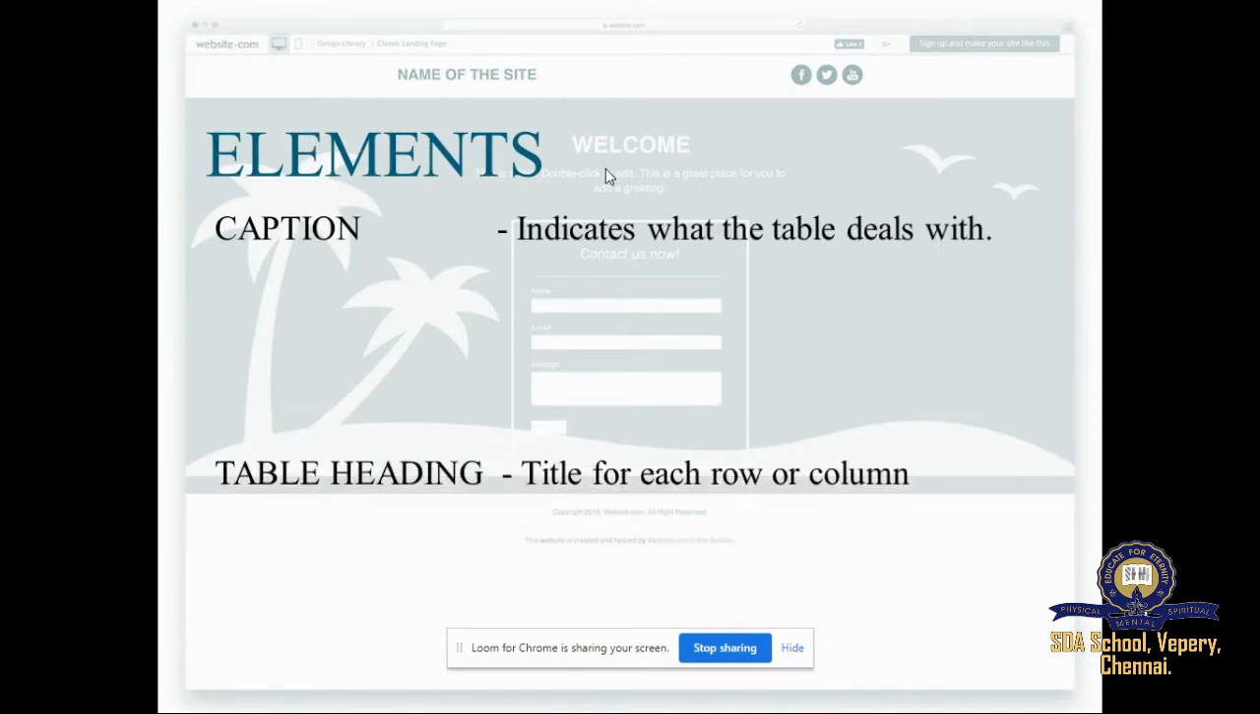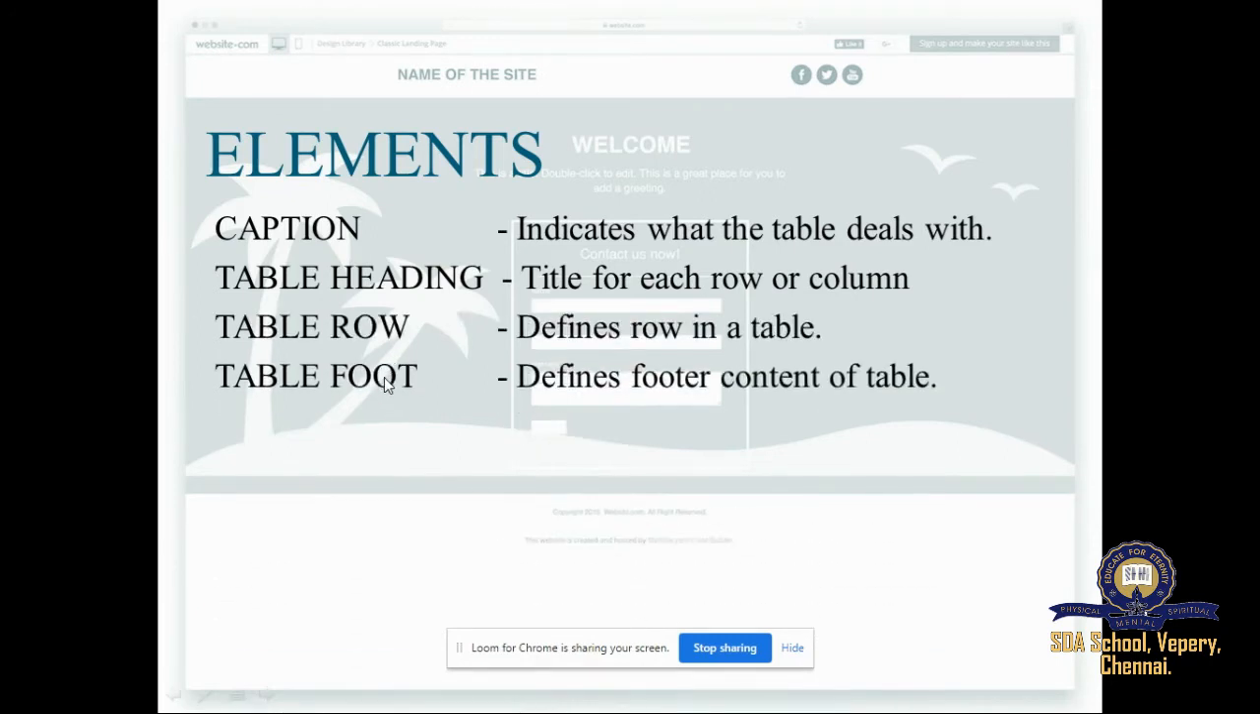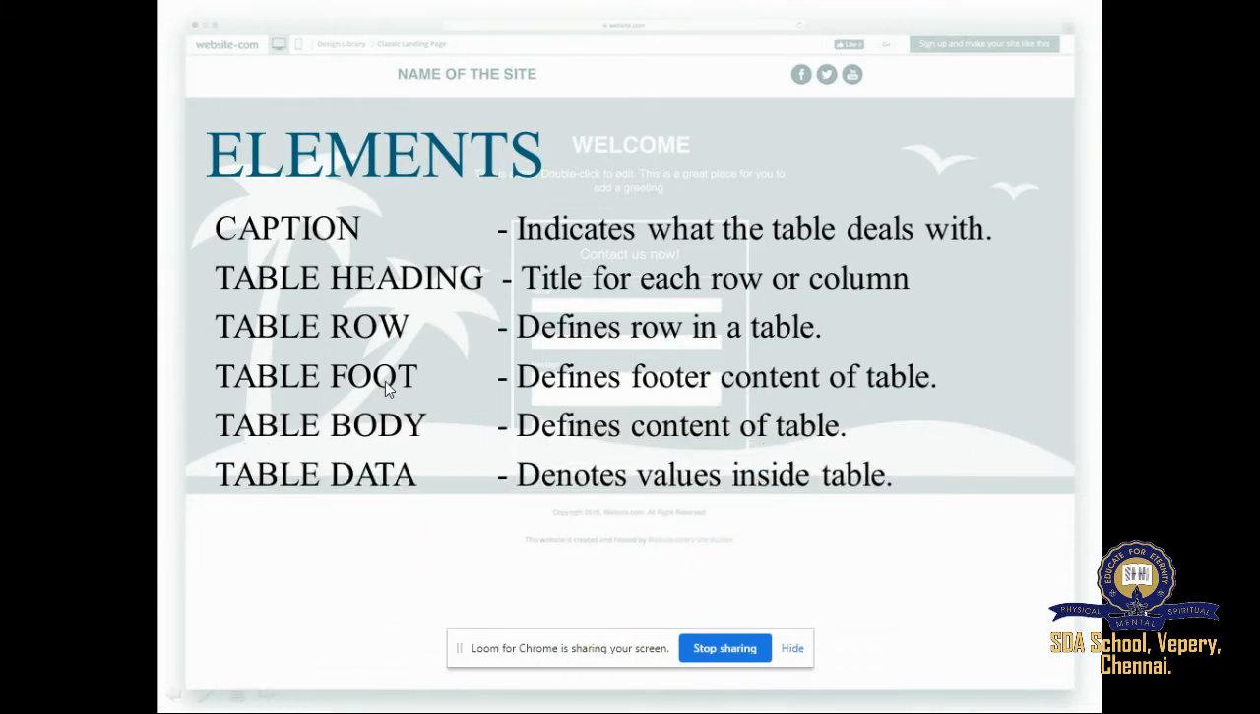One is the caption, that is the overall table's heading, and the table heading is the row headings or the column headings, the title for each and every row. Then we saw the row, table row, and table foot is nothing but the end part, and table body is nothing but the contents of the table. Table data is nothing but the values inside the table, and table cells is an individual box, that is an intersection of a row and column is called a cell.